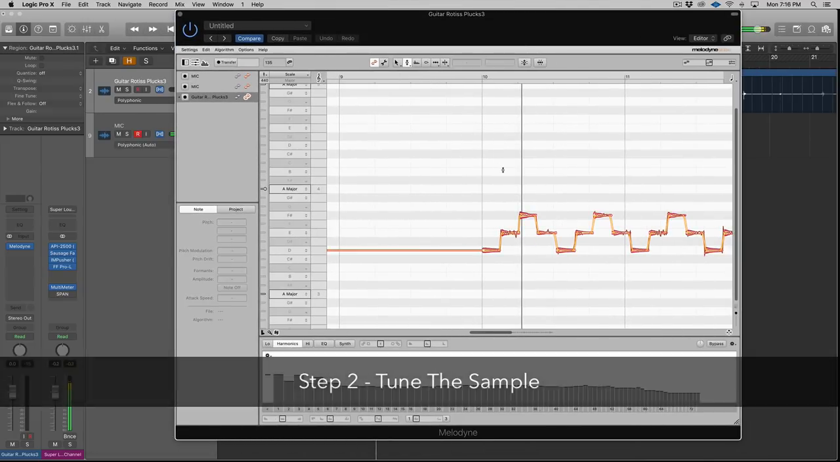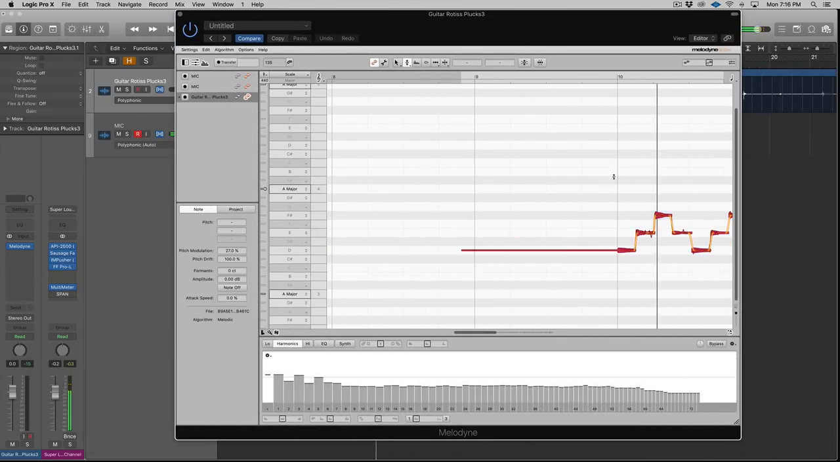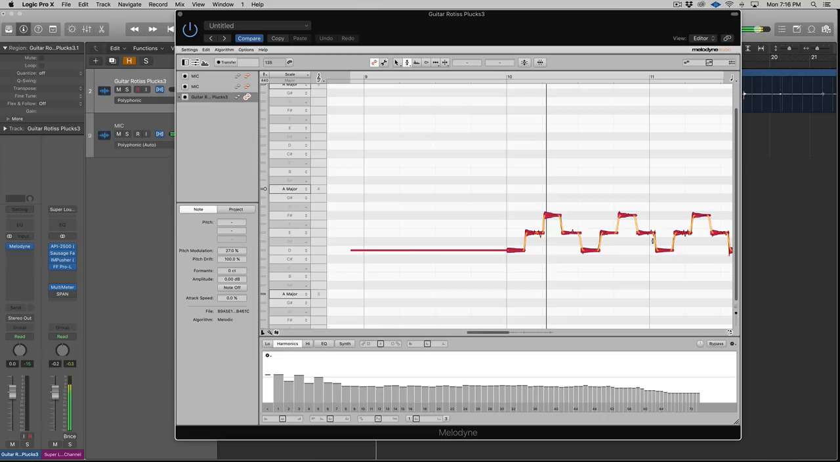So what I've done is I've imported it into Melodyne, which, if you guys don't know, is a software application you can run in your DAW or standalone that can actually tune polyphonic audio. So I scanned it, played it in, and now I'm gonna go through and just tighten up the tuning.